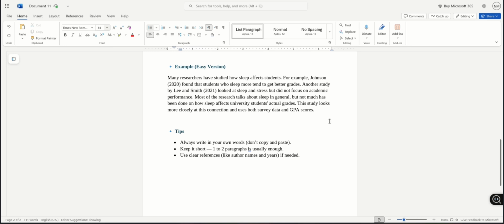Always articulate ideas in your own words to avoid plagiaristic pitfalls and maintain academic integrity. Keep this section concise, typically, 1 to 2 well-written paragraphs will suffice. Wherever relevant, provide clear references, citing author names and publication years to guide the reader on the sources that inform your research.